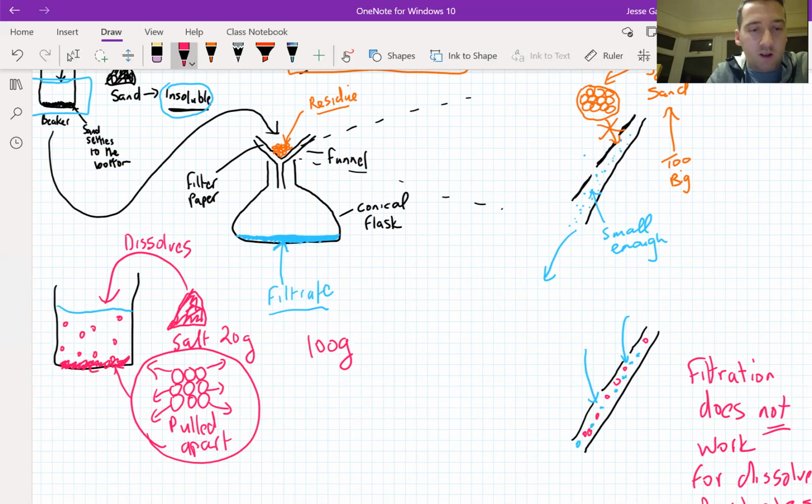Well, only the particles which split apart are going to go through the filter paper. The rest of the salt here that's sitting on the bottom that's not dissolved is still in big pieces like this, and it won't fit through. So this would then be the undissolved salt still in its bigger pieces, and this would not fit through. Okay, that's pretty much it.